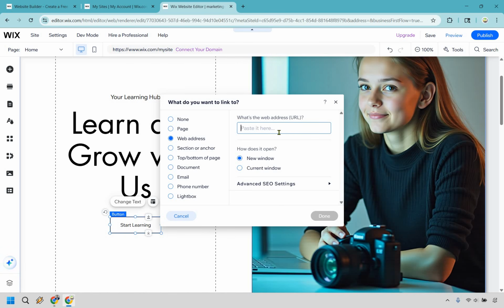If you ever want to go to an actual URL that's outside of Wix, maybe this was going to be, say, for booking an appointment or a coaching call or a webinar, this is going to be where you put that URL. And once again, I'd recommend doing it in a new window. But for this one, let's say it is going to be for a page and it's just going to be contact and new window, and we can do that.